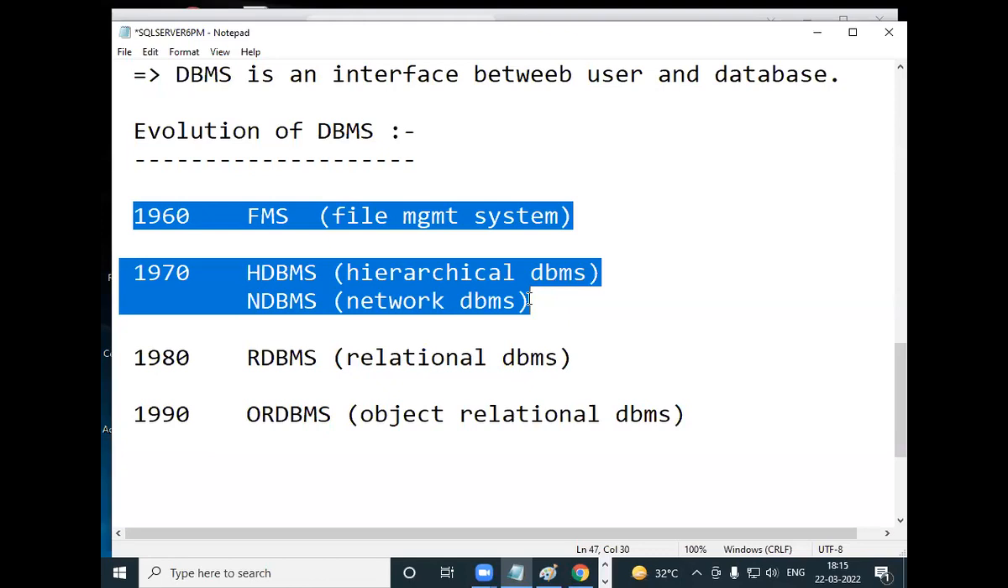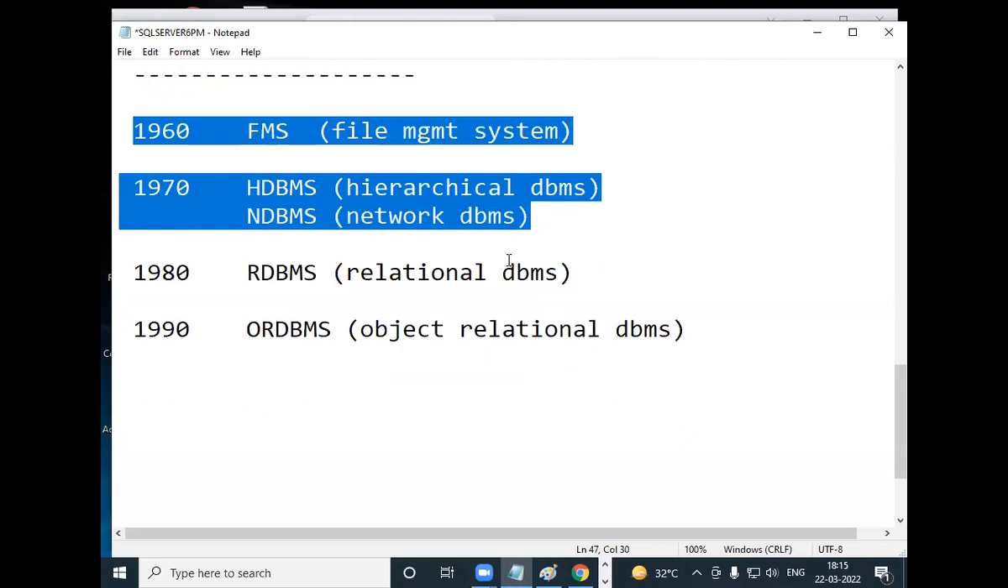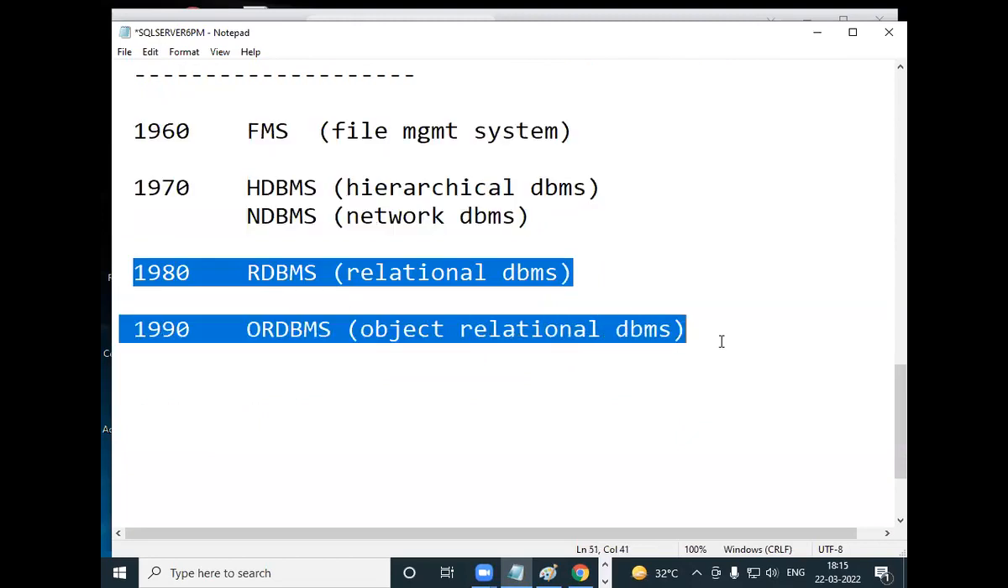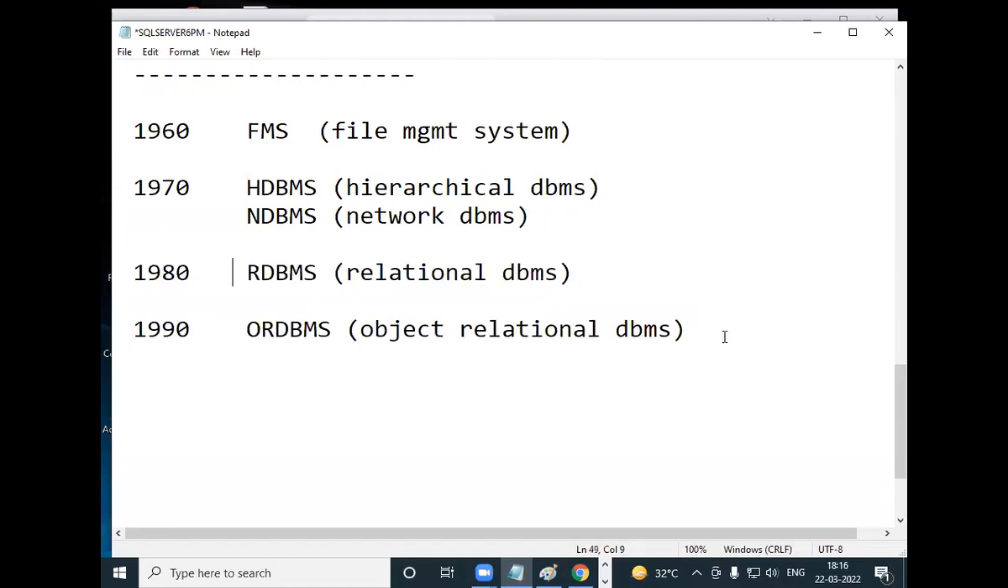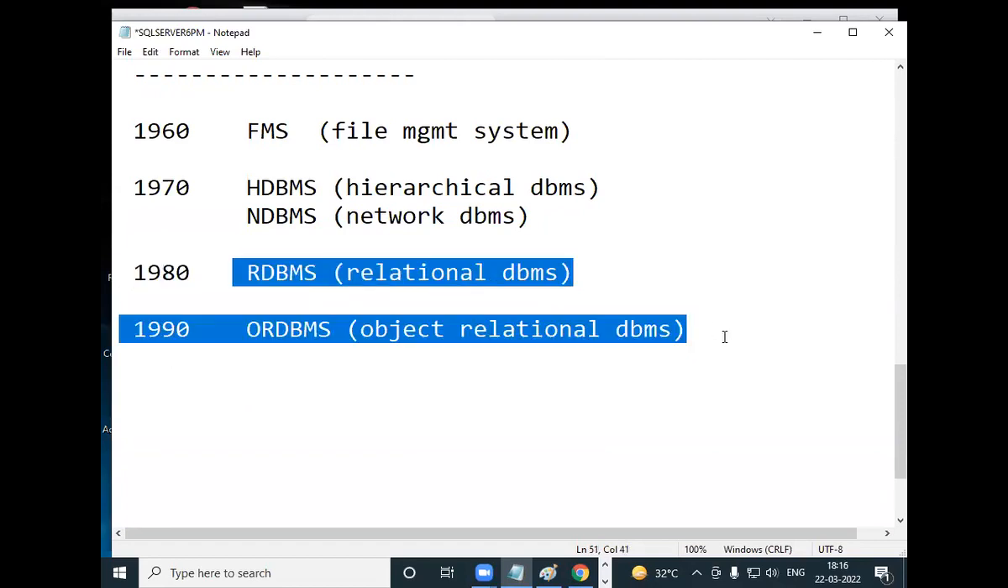Okay? So nowadays companies are using these two. Which ones? Relational and object relational. Everyone uses relational and object relational.